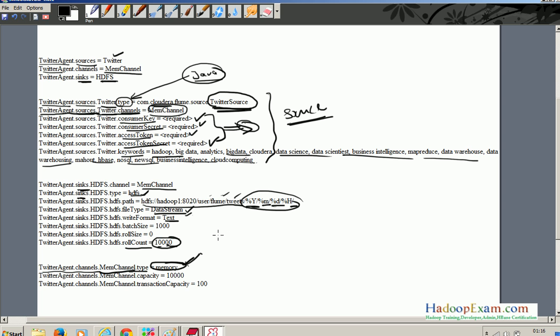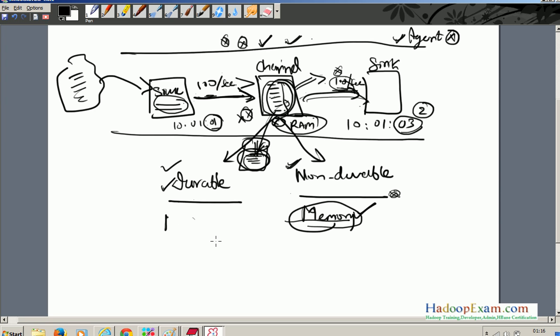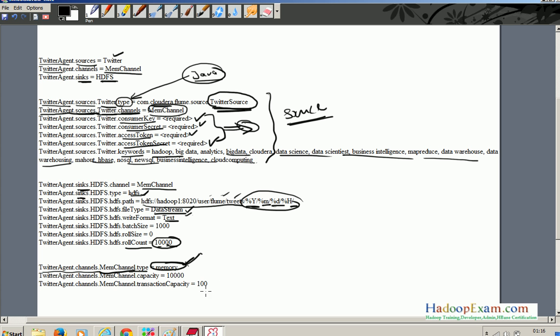Now let's move to another configuration. Before that, the default capacity of a channel is 100 events, and you can change it. So your channel capacity is 100 events, meaning 100 events it can contain at a time. Here we have configured and increased the capacity to 10,000, so 10,000 events can be stored over here. Now this is the transaction capacity, a different point we will discuss later on.